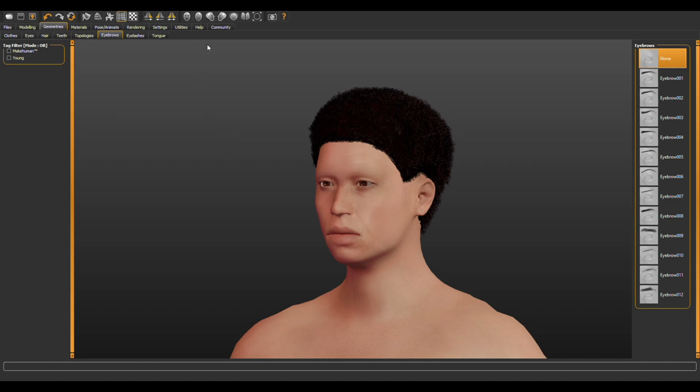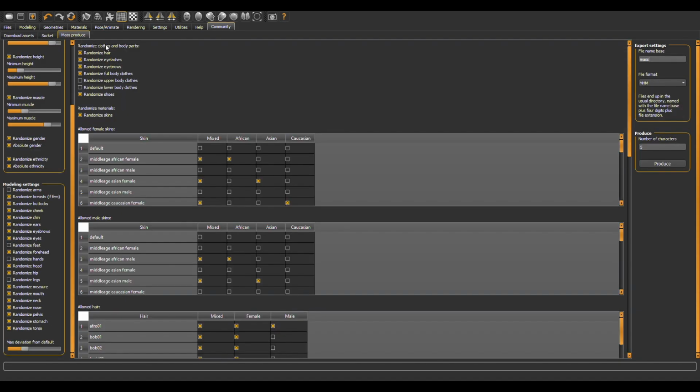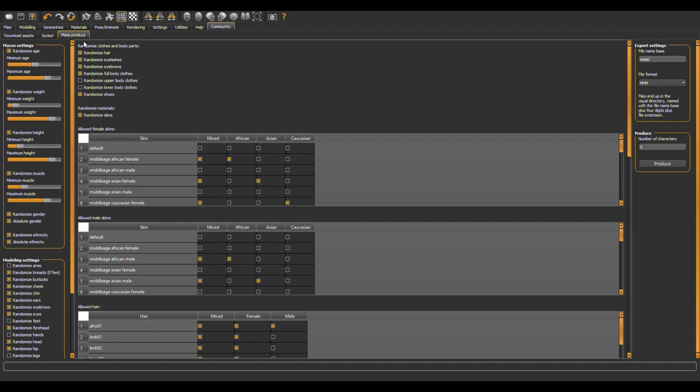So we want to go over here to the Community tab. So click there, and then over here you'll see this tab called Mass Produce. Click there. So it's from here that we're going to be able to generate multiples of our character. And this probably looks pretty complicated, but I'm just going to focus first on the center part, and most of it we're actually not going to have to worry about. What we're going to spend more time looking at later are these macro and modeling settings here.